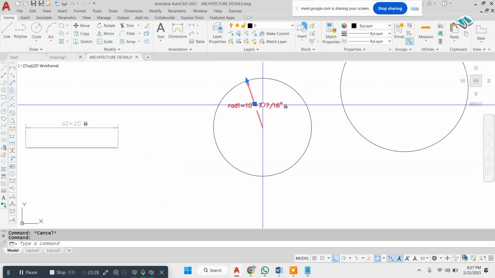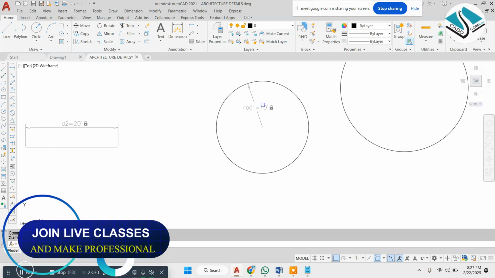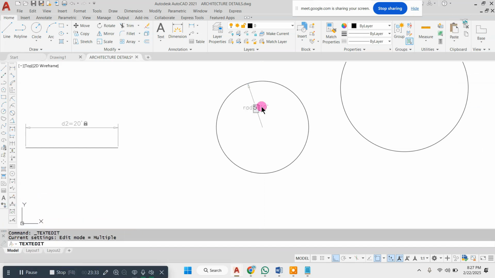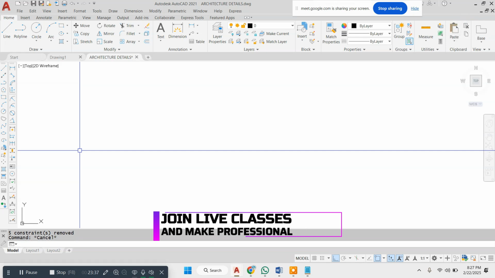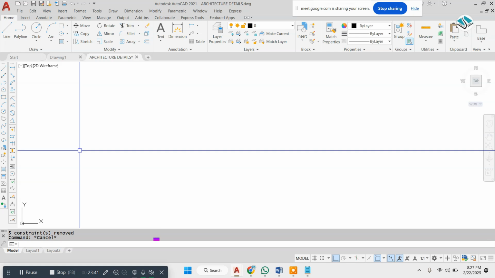Also we can control the radius and diameter of the circle. This one is 10 feet, and double click, 5 feet. Simple. So this is the use of the parametric. It's very important that we can use it in our project, like in our planning, elevation and section.